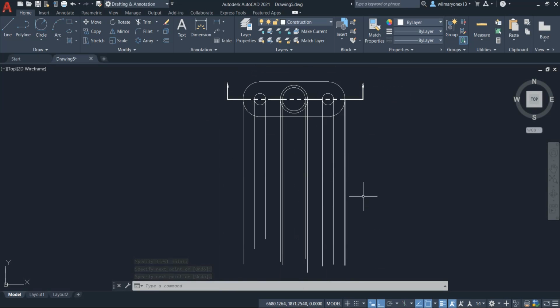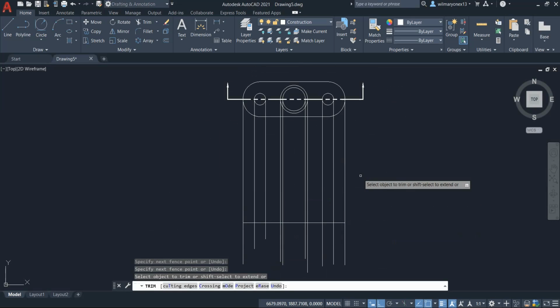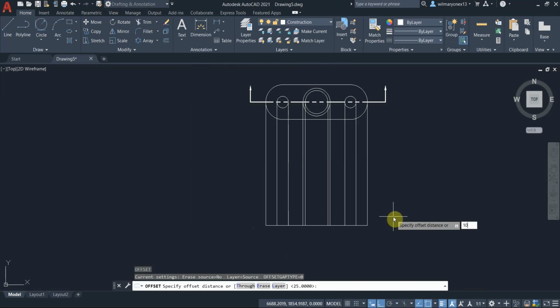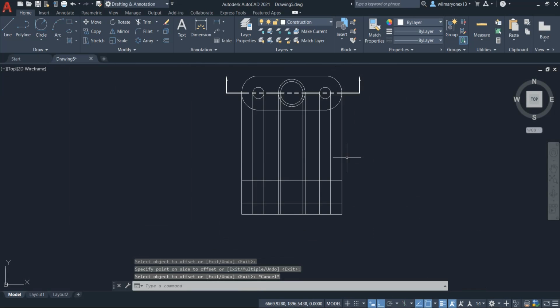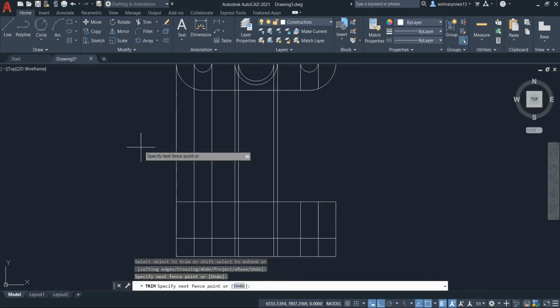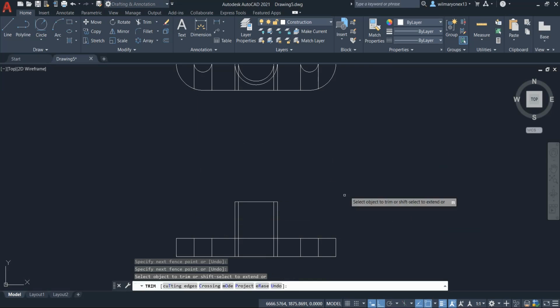Now that we've done that, let's create a horizontal line. Let's just trim off the edges. Now we can offset this by 10 because that is the height of the base, and we can offset it again by 20 because that is the height of the cylindrical three-dimensional object. There you have it. We can trim off these extra lines right here.